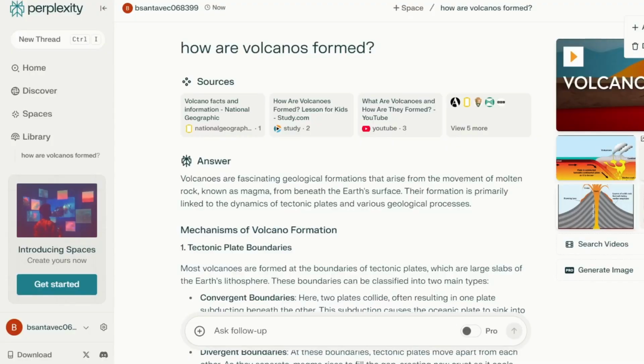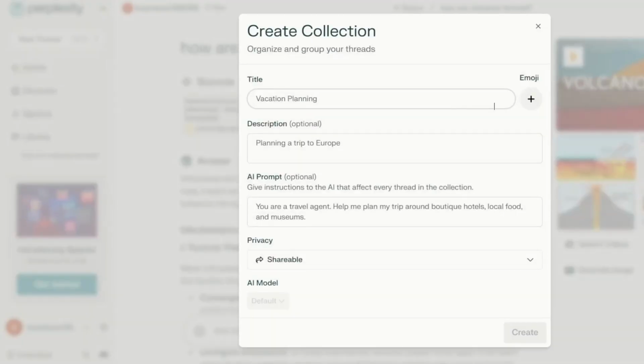A really cool feature for researchers is spaces. Let's say you're working on a volcano report. You can add all your items into a space, organize them, and even set preferences for how the responses should be formatted, like bullet points.